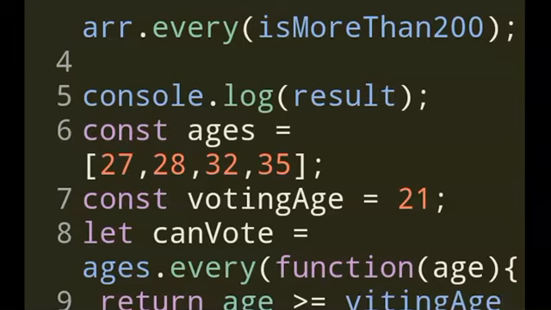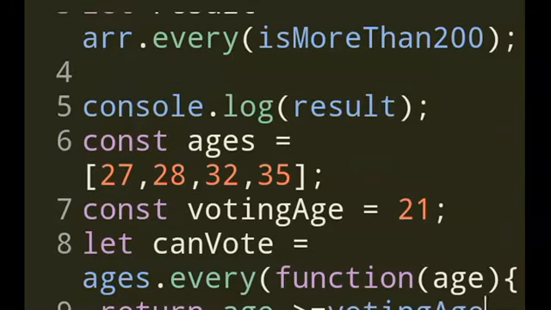So the canVote function will return whether an age is greater than or equal to the voting age. Sorry, spelling mistake: greater than or equal to the voting age. Don't forget the semicolon here.